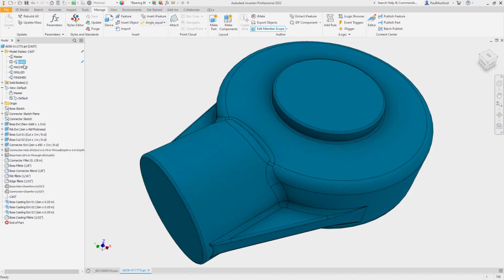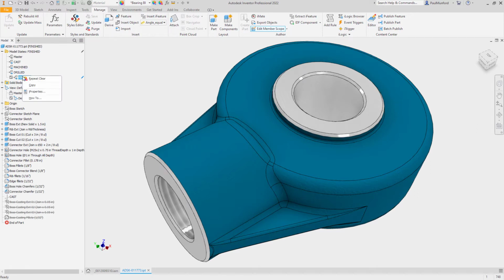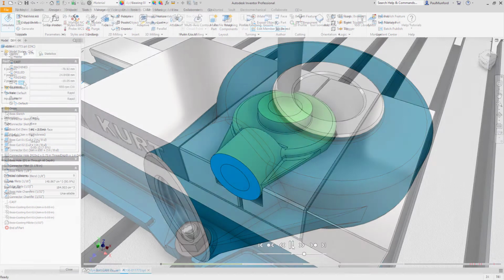Model states in part files can be used to capture the design of your part as it progresses through the manufacturing process. In this example, we first see the cast, then the machined version of the part, both of which have been modeled in the same part file. Before programming the part for machining, we can create a new model state and suppress only those features which are not required for CNC programming.